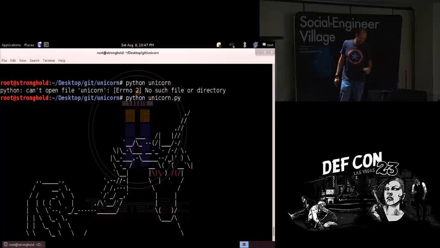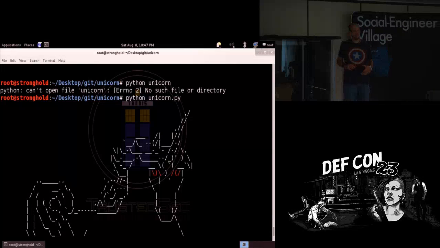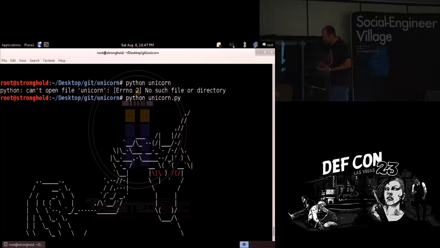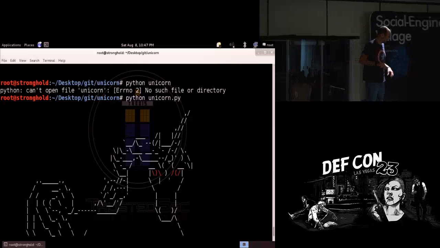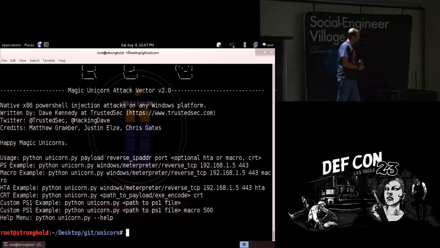It was funny, I was teaching my Black Hat class, and one of the students said it'd be awesome if the unicorn had red eyes. So at break time, I coded in red eyes, so it has red eyes now. And it's all fun.